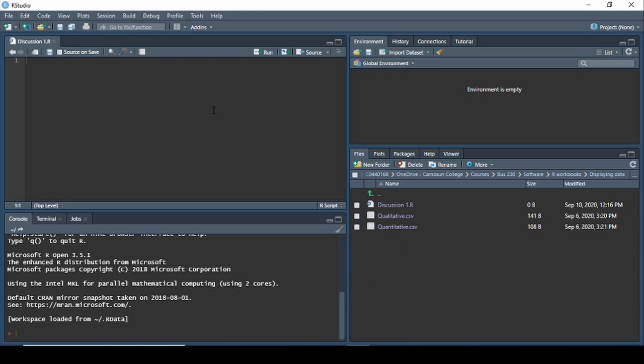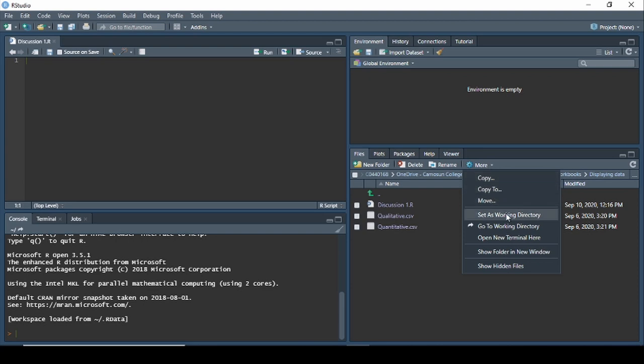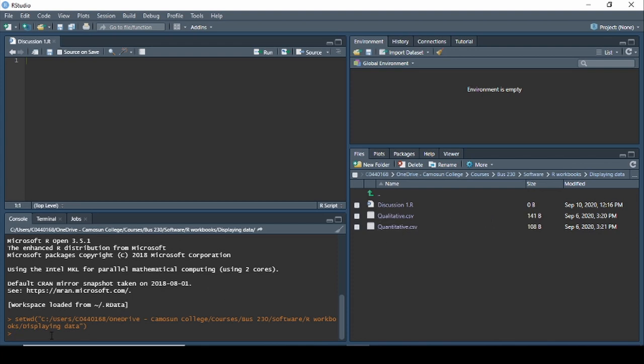What I want to do then is, this is just entirely a cheat way of doing it. Just for your first time, it makes it a lot easier. Let's go like this, and we'll go more, and we're going to go set as working directory. So if we do that, we notice that down here in our console, we now have some code popping up. This here is where we've just been setting as our working directory.